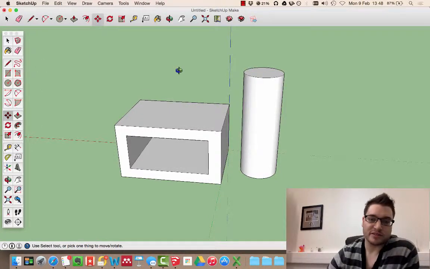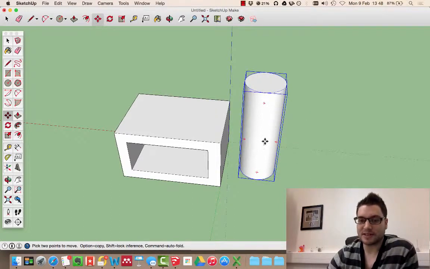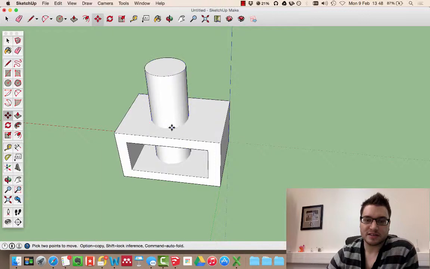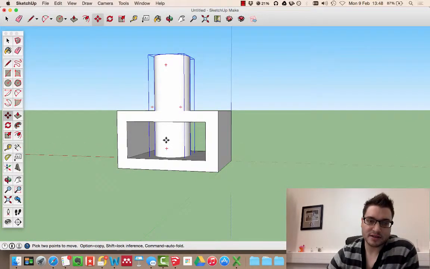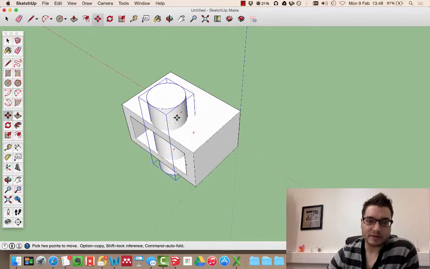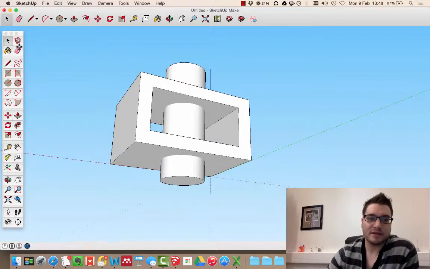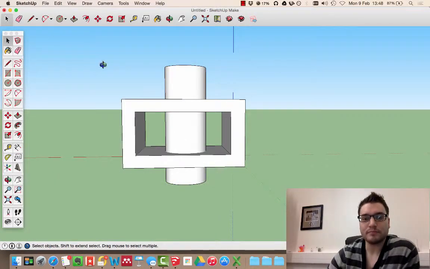Then we have the move command. Moves can be difficult, but the more you use them, the easier it gets. So I'm going to click move and move it so that it's going all the way through. It hasn't quite gone all the way through, so I'll click and drag it again and move it this way a bit. So now we see that there is this shape we've created and this component.